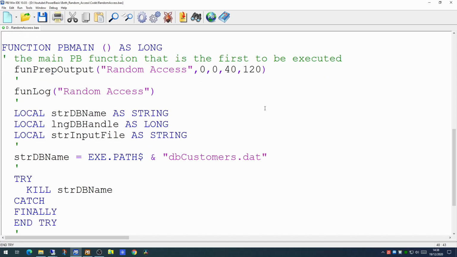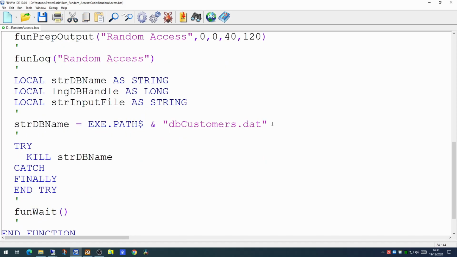So the first thing we'll do is we'll give our database a name. We'll call it DB Customers, and we'll give it an extension .dat. The extension isn't particularly important. I'm just using .dat to differentiate it from plain text files.